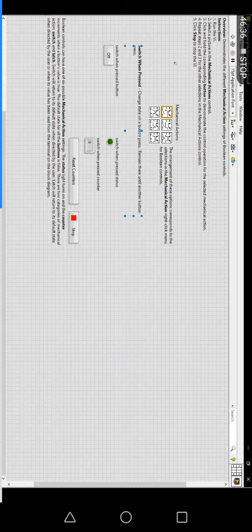Here you have six actions available. Starting from switch when pressed, switch when released, switch until released, latch when pressed, latch when released, and latch until released. Six actions are available.